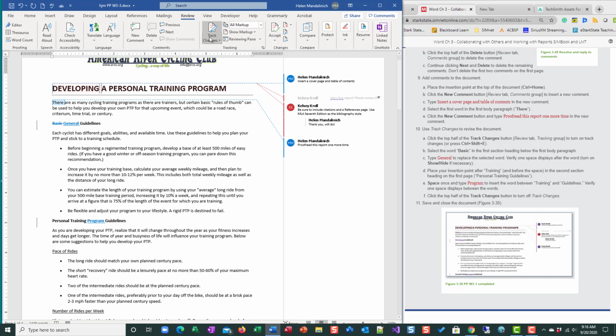So now I'm done with my changes. I'm going to click on the top half and turn those track changes off, and I'm going to save my file. So at this point, pause and practice 3.1 is done. We're going to move on to 3.2 in the next movie.